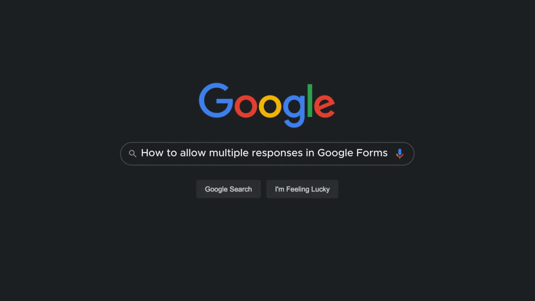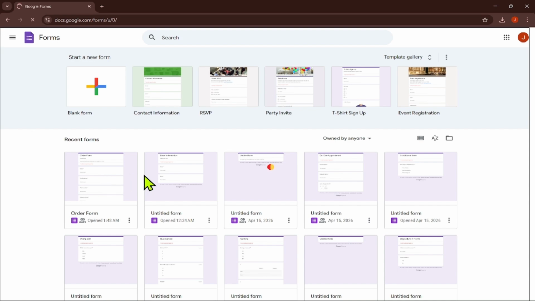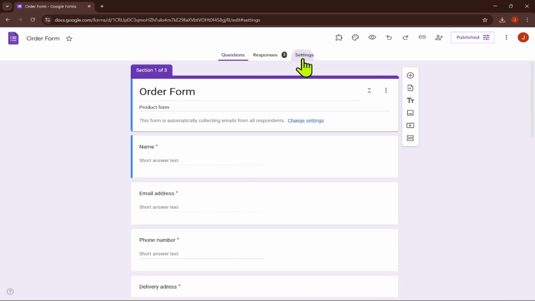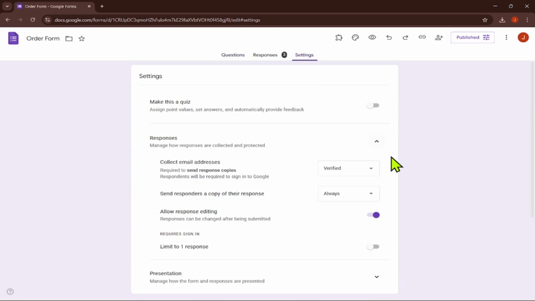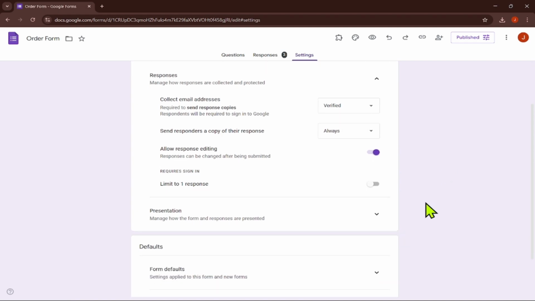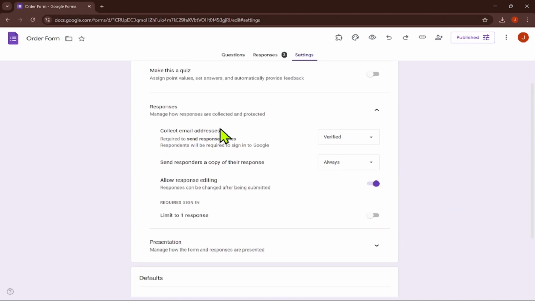To get started, open your Google form and go to the Settings tab at the top. Then look for the Responses section. Google's official help says this is where you can manage whether the form collects email addresses, sends response receipts, edits after submit, and limits users to one response. If limit to one response is turned on, switch it off. Once that setting is disabled, people can submit the form more than once.